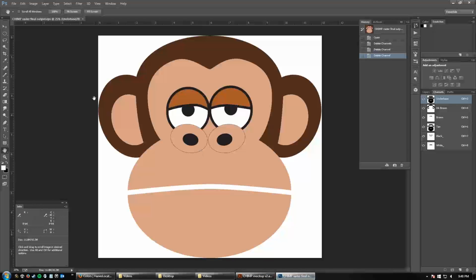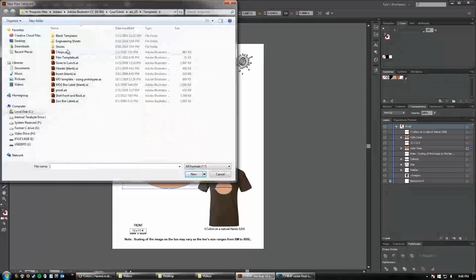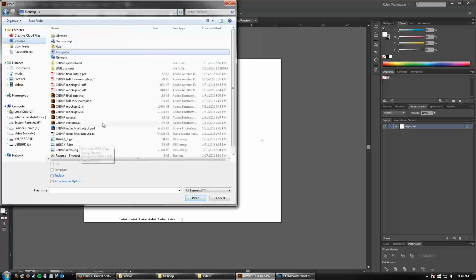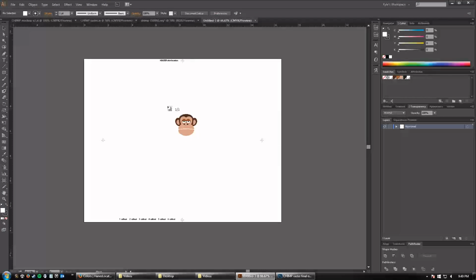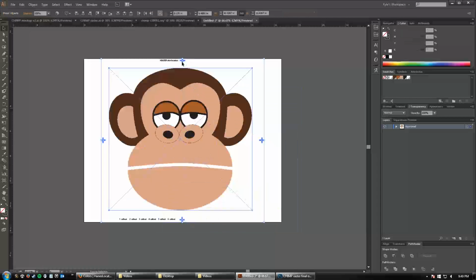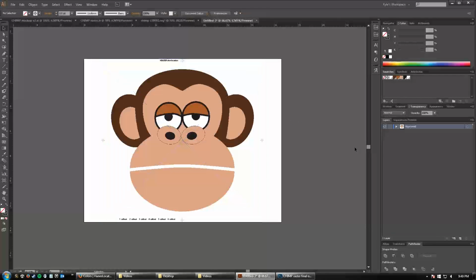So that's good. Now, at this point, this is where I would bring up Illustrator and bring out my film template, hit new, and do File, Place. Go to my desktop, find that EPS that I did, and place it in here. And I would line it up to my registration marks.